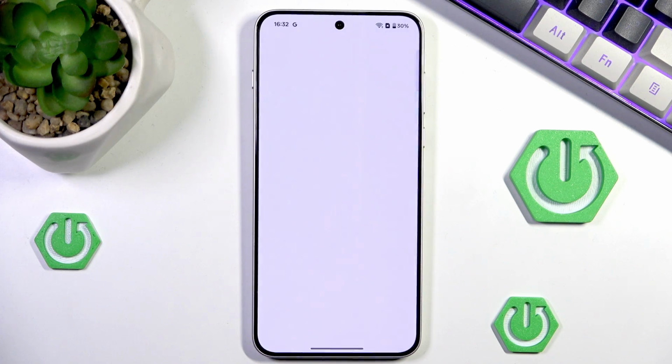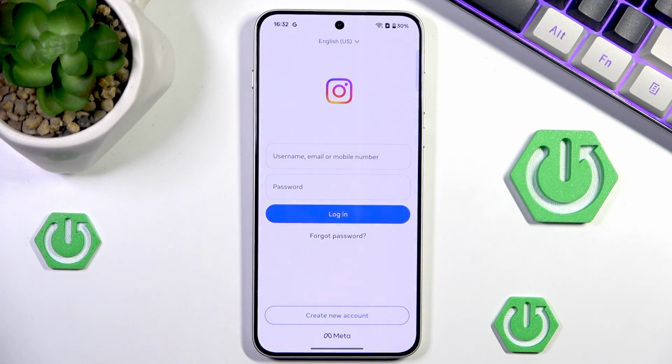We can log into our Google account or Meta account really, and then you have the ability to endlessly doom scroll through whatever you want. And yeah, that's all for this video.